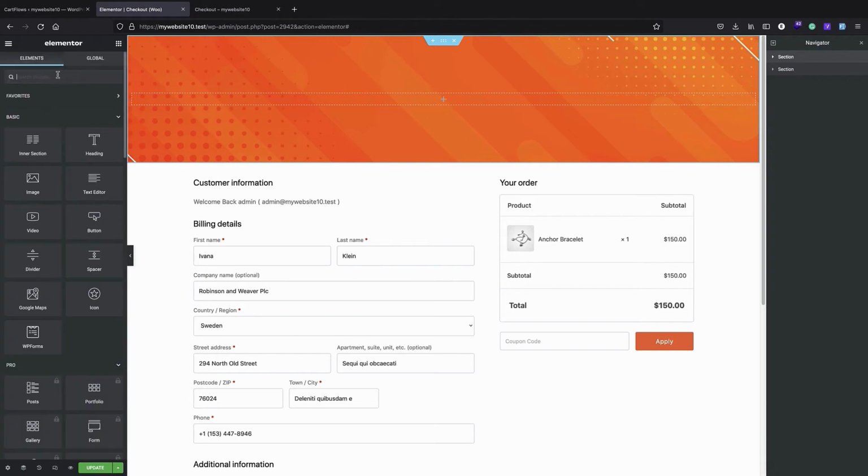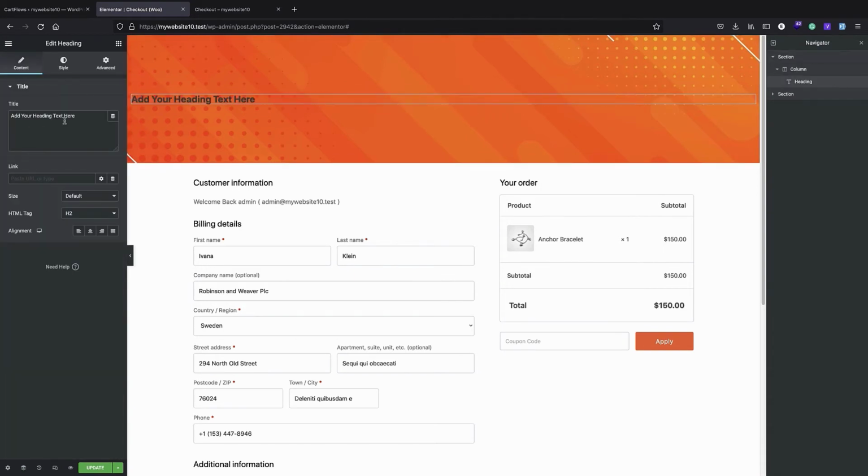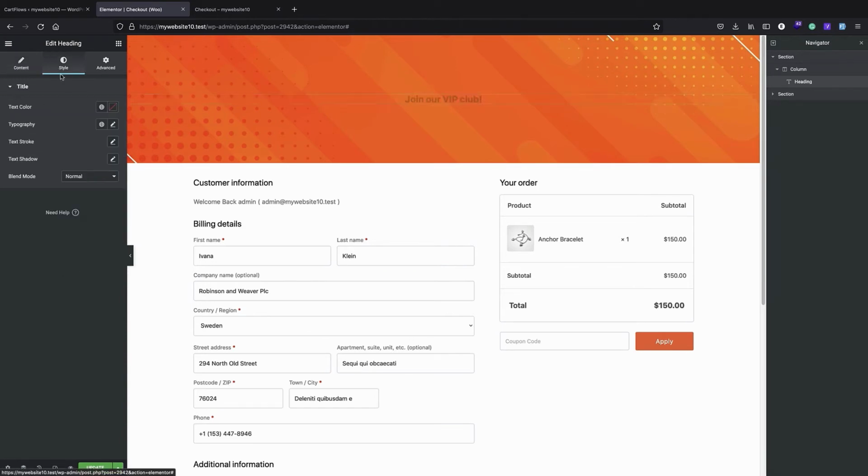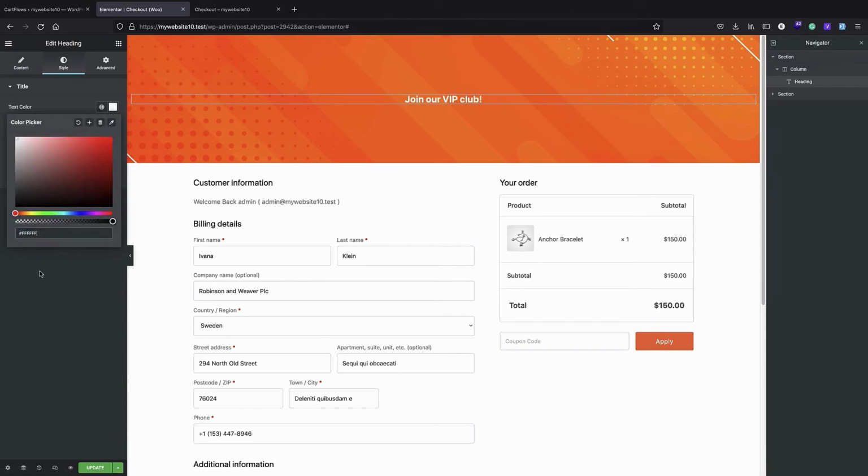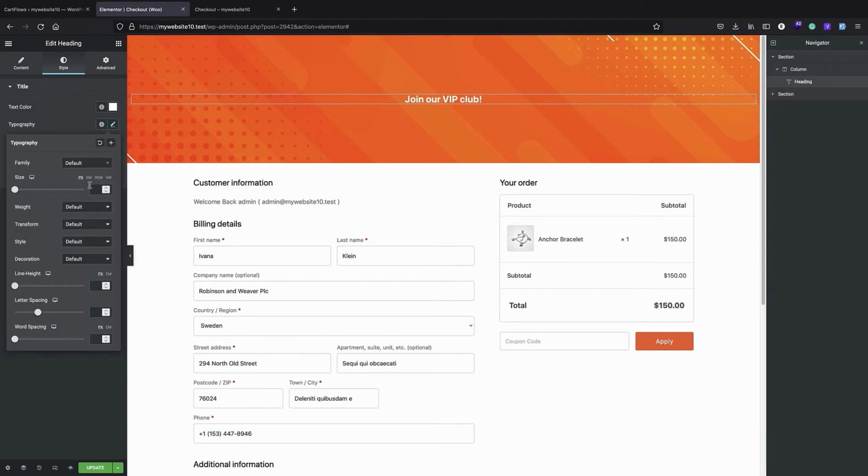And now I can just add a heading there, and for example we can just type join our VIP club. And I can just center align it, and also I can just make it wide, and we can just make it larger.